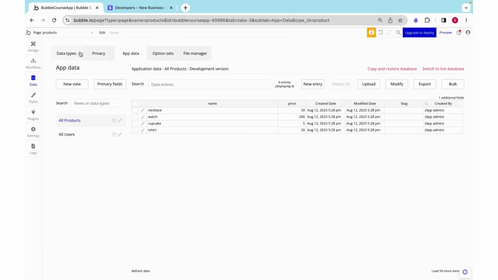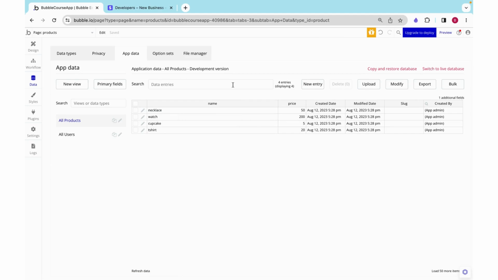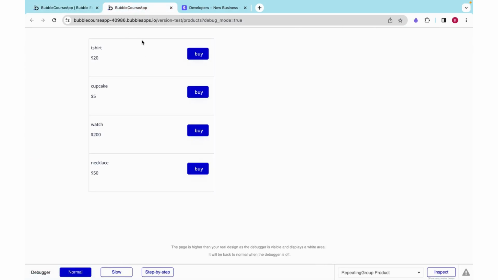So here I have a data type of type product with a name and a price, and I have some products that I added directly into the database, and then I have a repeating group that is displaying those products.